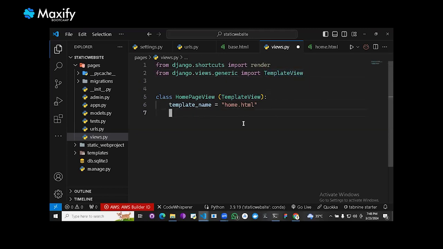So we are now creating our own class called homepage view, because what this view does is just send a template called home.html. So we are defining our own class-based view called homepage view. Now, this homepage view is inheriting from the template view built in by Django. And this is the syntax. This is a class-based view.